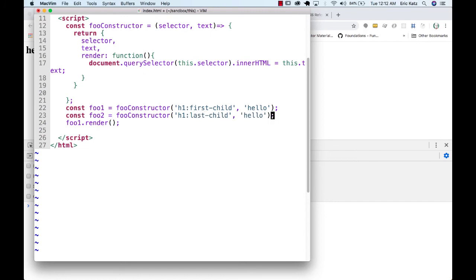And again, I'm calling this a constructor function. It's really a factory function. Let's call it foo factory. This returns an object. And that object has two properties and a method. And this dries out my code a little bit.